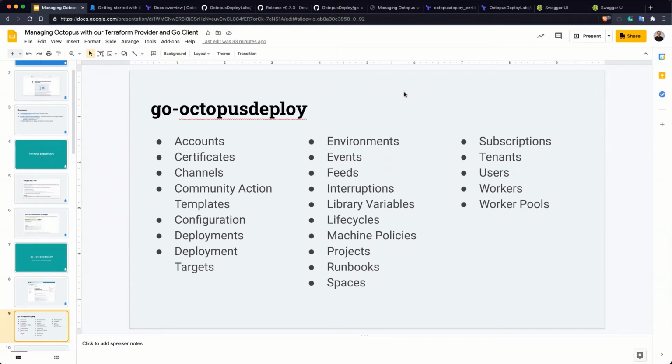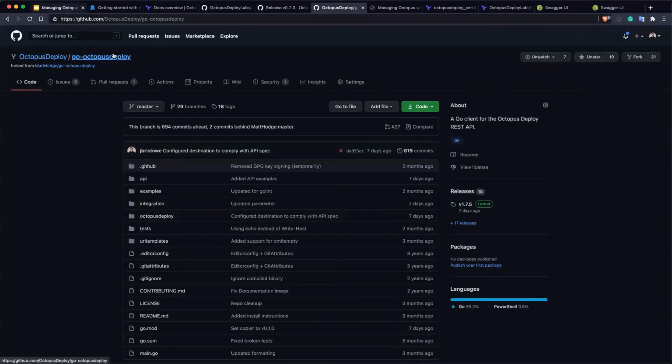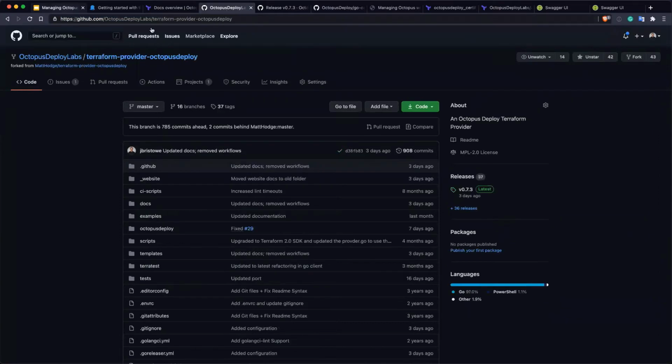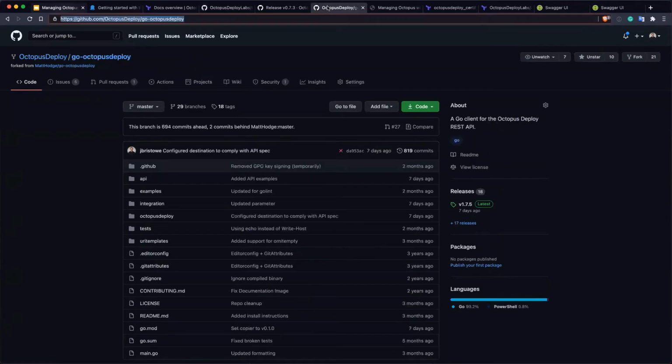Another question is, what is the GitHub repo URL for this? I'll just go ahead and quickly show you. So you'll find the Go client here. This is at github.com/OctopusDeploy/go-octopusdeploy. The Terraform Provider is in our Octopus Labs repo, or rather organization, excuse me. So you'll find those available on GitHub. If you do a search for Terraform Provider Octopus Deploy, it will be one of the first hits. And the same is also true for the Go client.